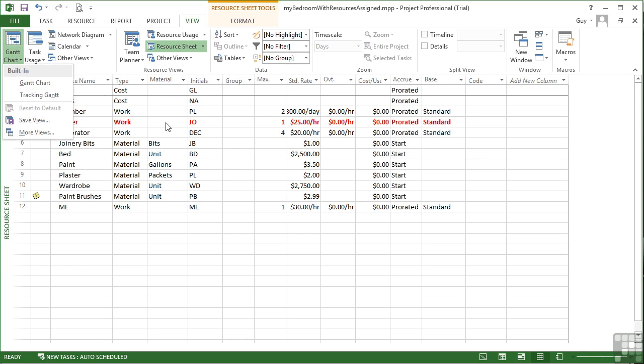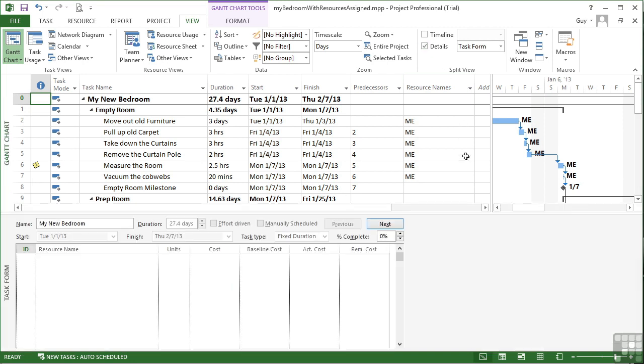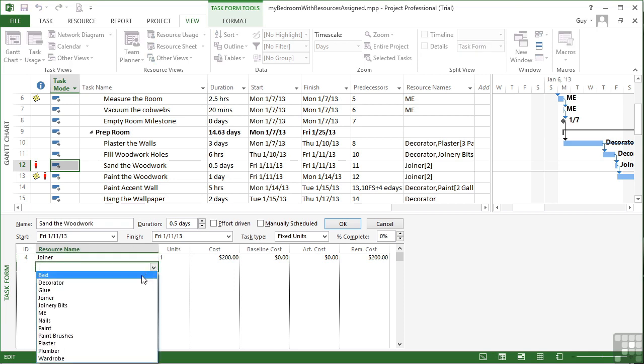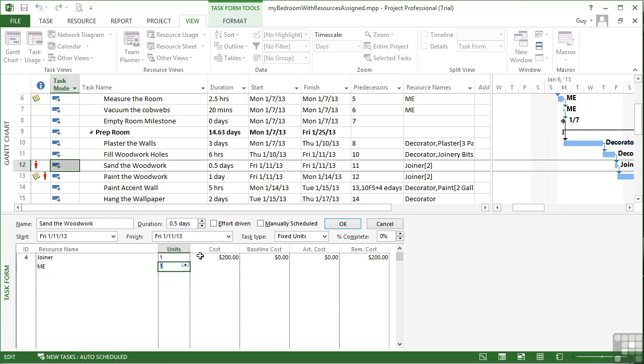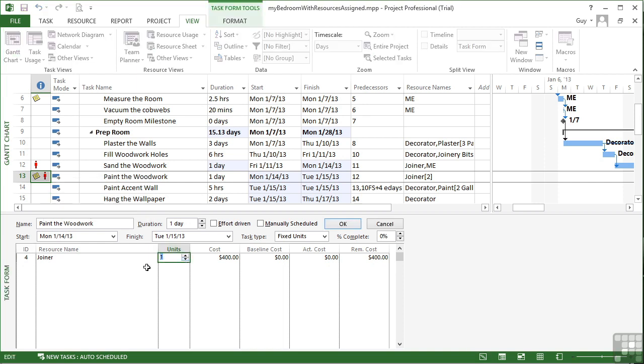So in the Gantt chart, where we have these two tasks, we have the joiner. If we bring up the split view, we take the joiner down to one unit, and perhaps add me in as the other unit. That way the duration will stay the same. The cost will actually go higher because I'm higher cost per unit, but we won't have that overallocation. The same for the second task here. Let's take the joiner down to one because we have a joiner and I'll give him a hand. Again, as one unit. So the duration will remain as one.